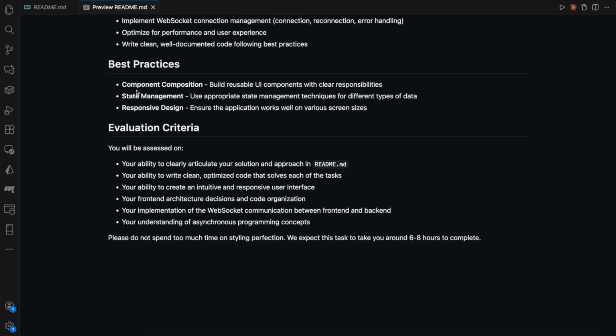These best practices including component composition, so building reusable UI components with clear responsibilities, state management, so using appropriate state management techniques for different types of data, and responsive design, so ensuring the application works well on various screen sizes.